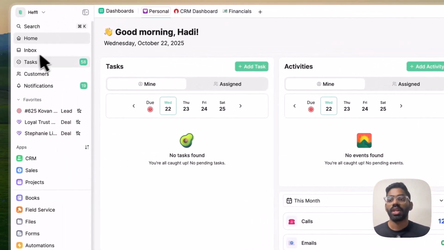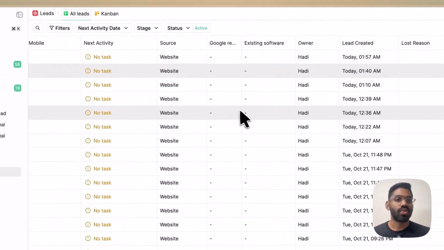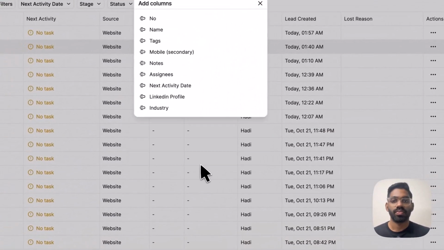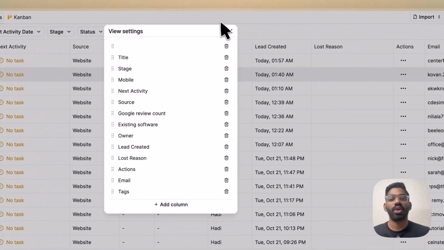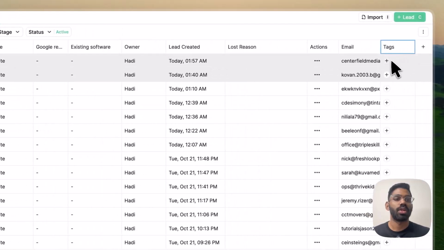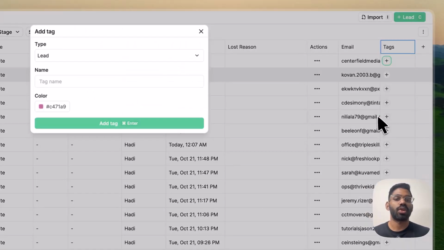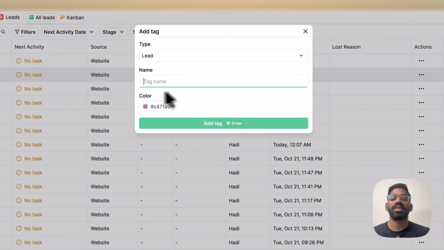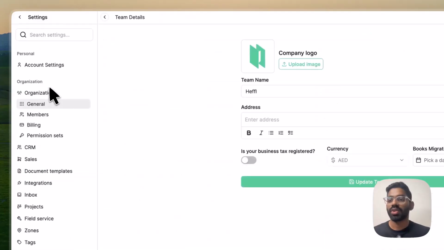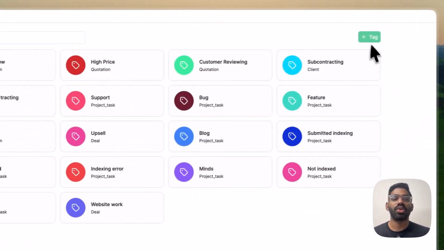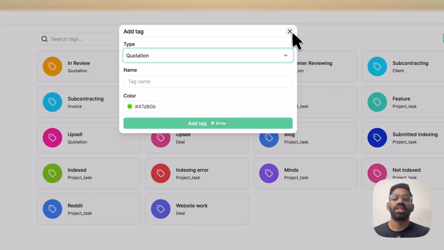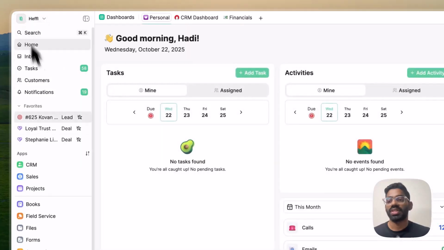Now tags. You can also use tags for each of these fields. Wait a second, let me go here: add column, tags. Yeah, you can also customize how everything looks. The tables are absolutely customizable. You can add tags here. If you want to add more tags, just click on add tag. You can select the type and type in the name. So you can add tags to various entities. Go to organization settings and tags, and you can add the tag to all of these fields. So you can add it from the settings, or you can add it from each of the entities itself.